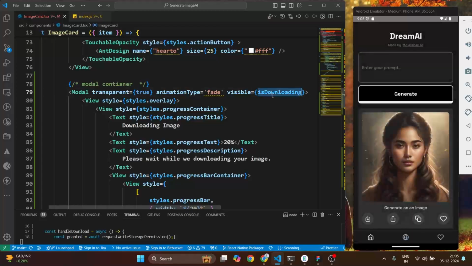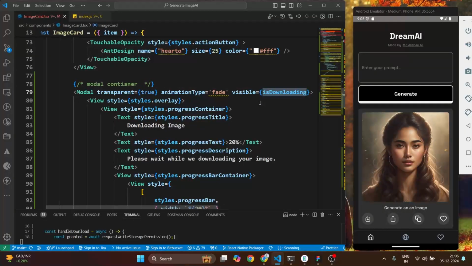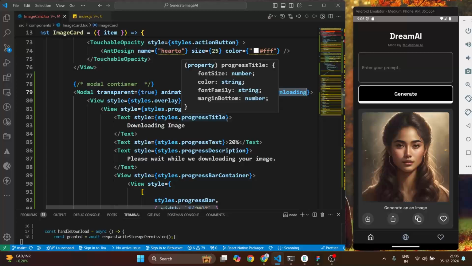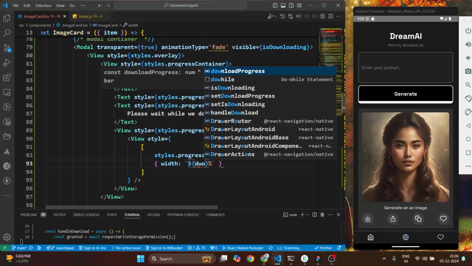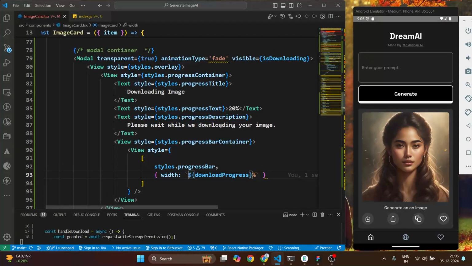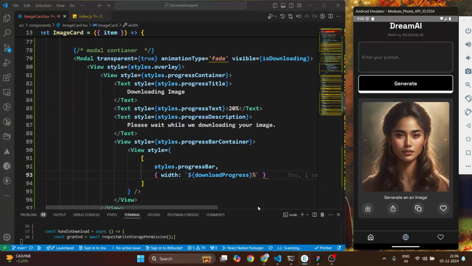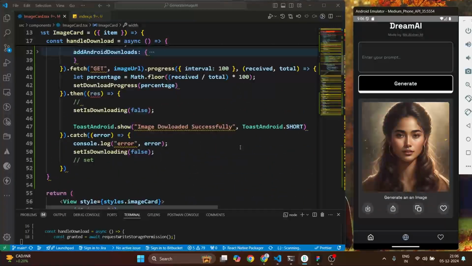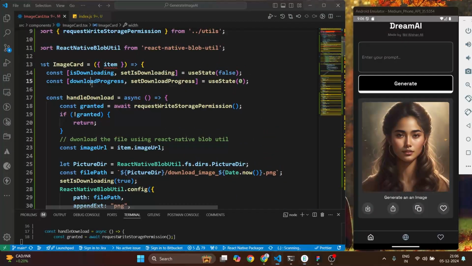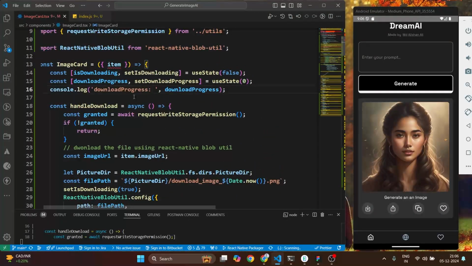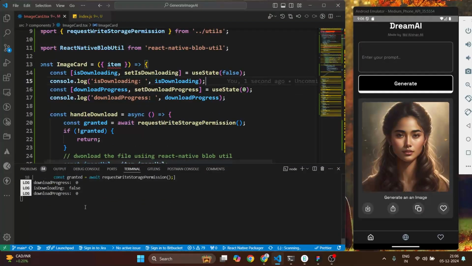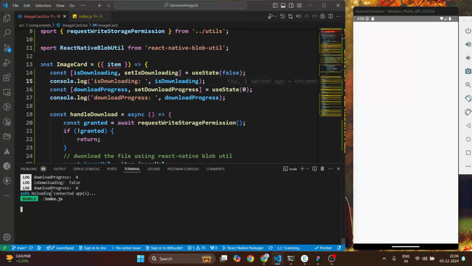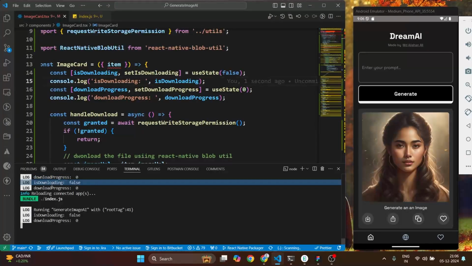If isDownloading is true, then only you show this progress bar. And after that, if you see this text width, instead of having a fixed width, we're going to make this downloadProgress. Awesome. Now let's click on the download icon. I'm also going to add a console log there to understand the download progress and the isDownloading state, so we understand what value is coming up. You can see that by default downloadProgress is 0 and isDownloading is false.